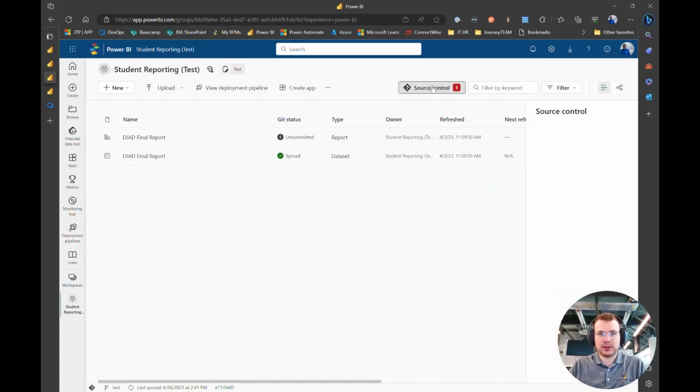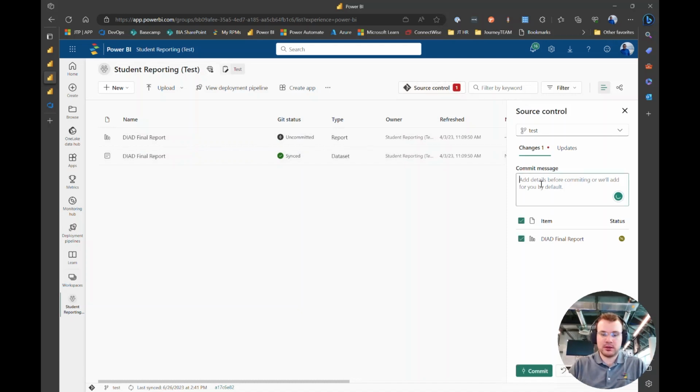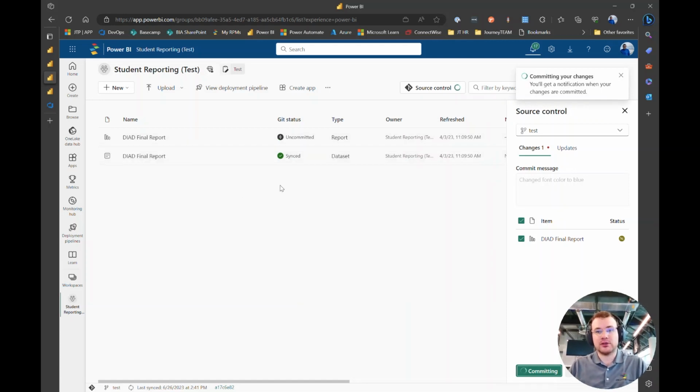And then you can see source control, uncommitted. We changed that color, it has been made. Change font color to blue, and then commit that change. So that's one way to do it, where you deploy and then commit the change back to your source control.